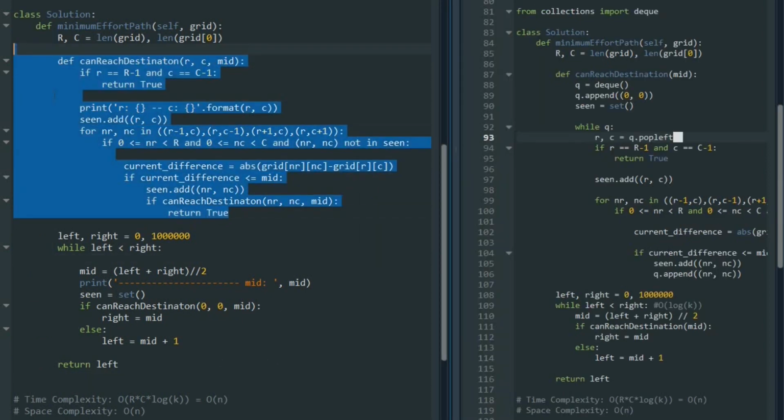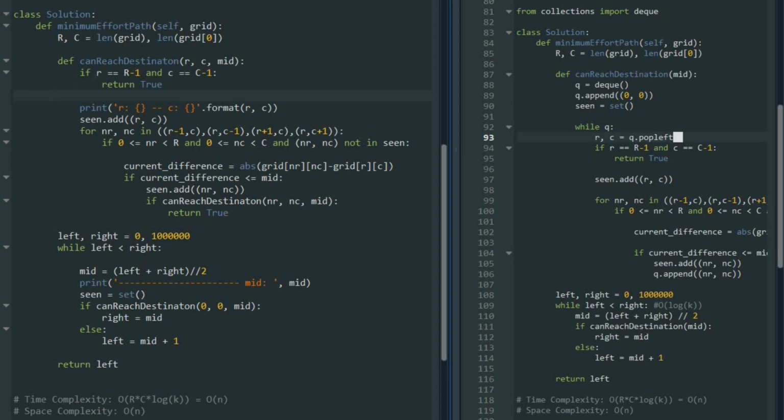Okay, for this function, let's see what we are doing. If R equals the number of rows minus 1 and C equals the number of columns minus 1, we just return true. If it is not, we are going to add that to the scene. And also we are going to search around it. Again, conditions are similar to the BFS, so that is just the same thing. And we calculate the difference, and we check if that is less than the midpoint. And if it is, we add that to the scene. And then we are going to use the function here. And for a neighboring node, if this if statement is true, we are going to return true.